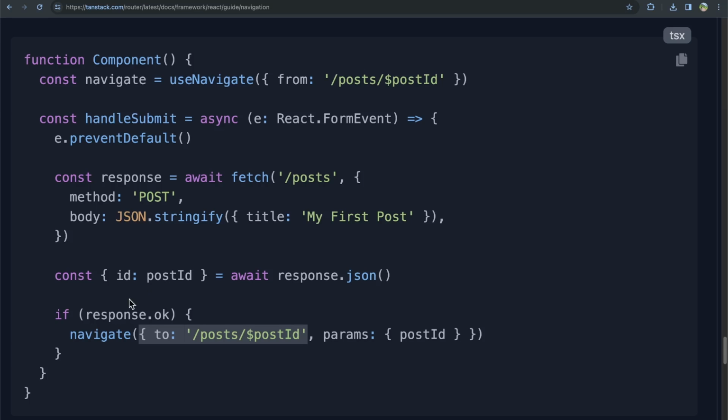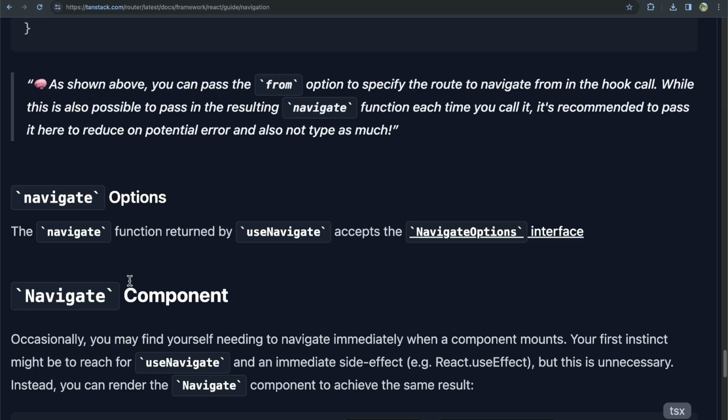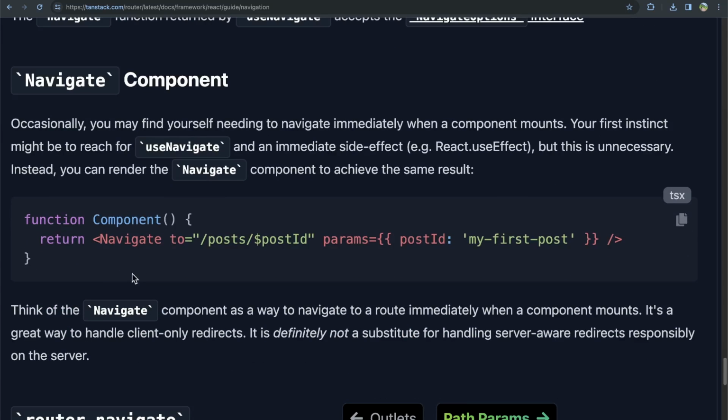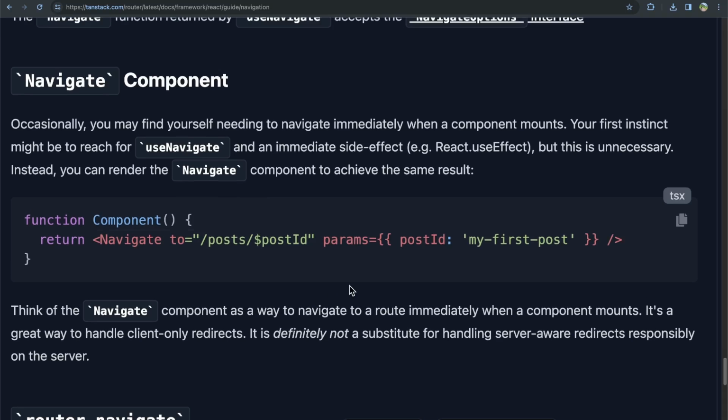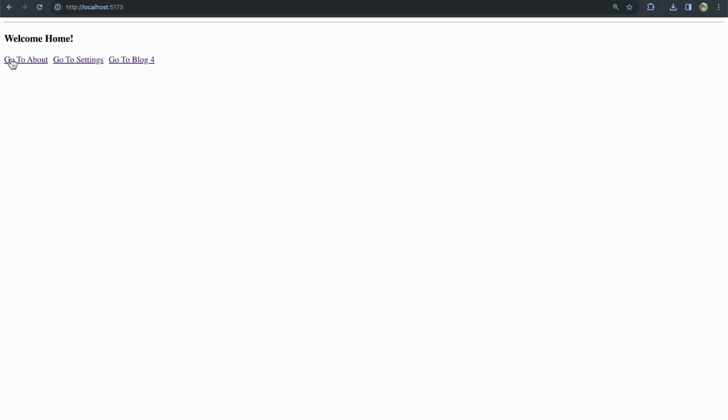And this is very similar to React Router DOM or other frameworks as well. Now, you also get a Navigate component where you can basically just return a component and this will immediately navigate the user. So let's go ahead and from our page here, we don't have any navigation from our about page.